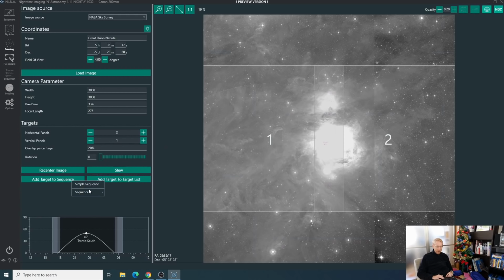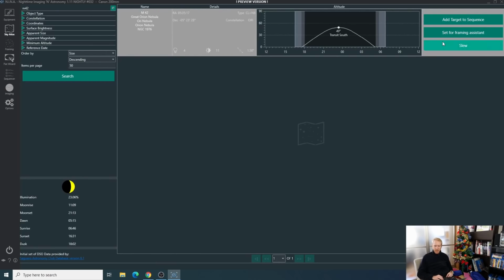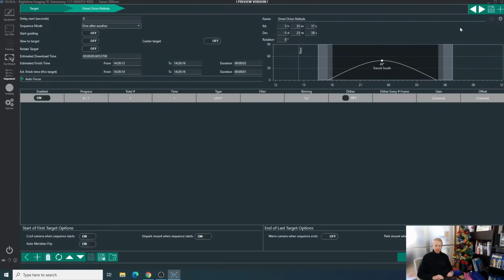And you can see when I do that, you have two things, simple sequence and sequencer. So that's new, right? If I go to the Sky Atlas, same thing. Not slew, but add to sequence. I'm going to click this time for now on simple sequence. And simple sequence, as its name would imply, really gives you a simple sequence, which is pretty much the same thing that you had in N.I.N.A 1.10.